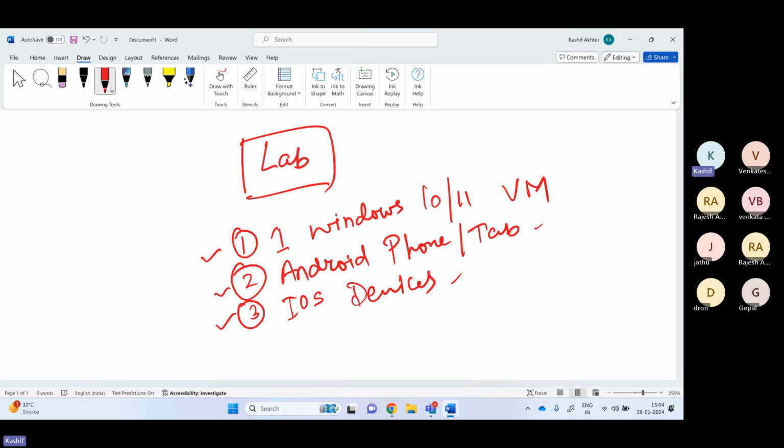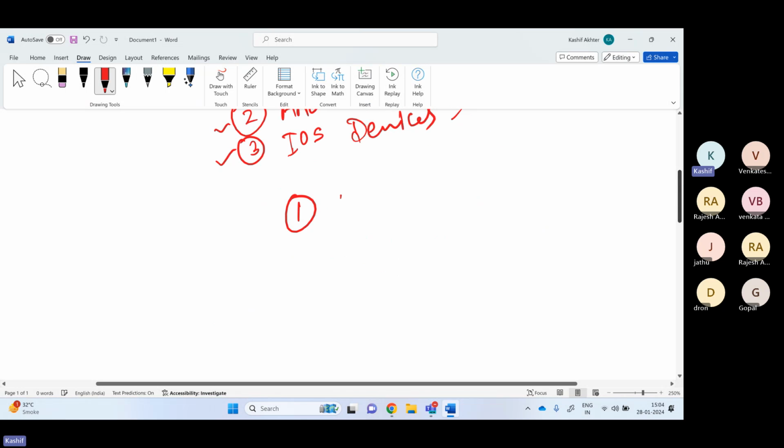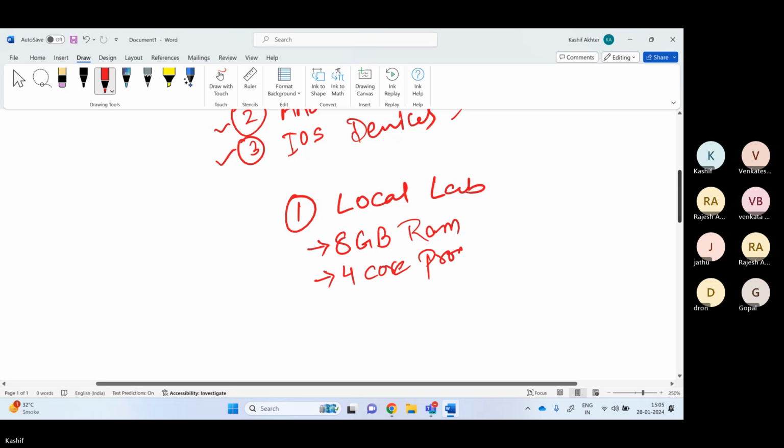So for the lab, there are two types. Either you do the lab locally, or you can do it in the cloud. First, the local lab. Suppose you would like to create your lab on your computer, then you need to have this minimum configuration: 8 GB RAM, 4 core processor, and 100 GB free hard disk space. That is for the local lab.